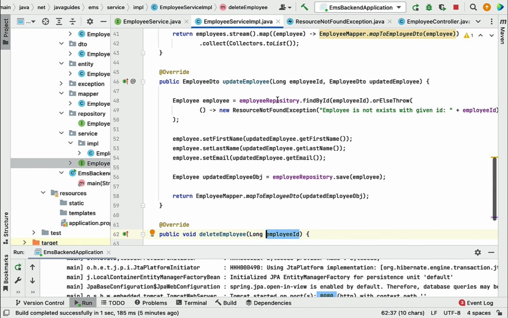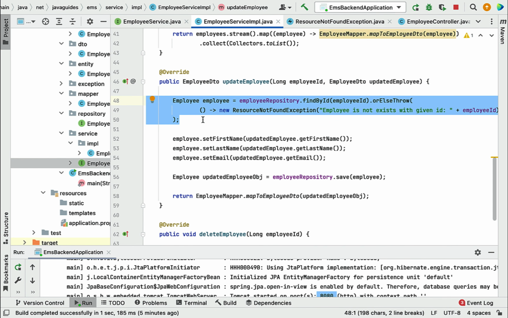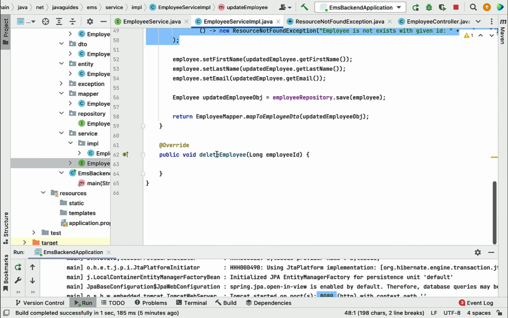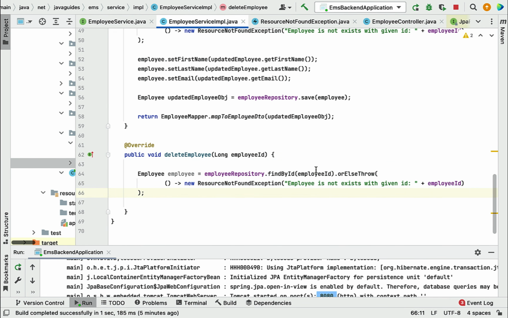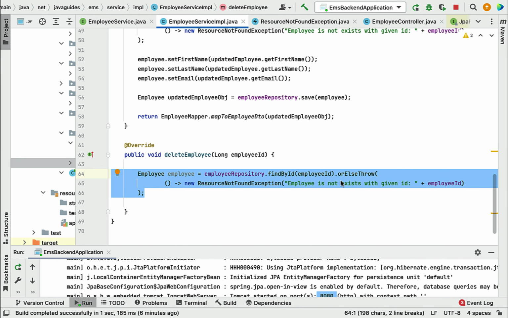So if you go to the updateEmployee method, here we have already written the logic. Okay, so let us copy this piece of code and go to the deleteEmployee method, and here just paste this piece of code. So here basically we are calling the findById method, and this findById method returns an Optional. So again here we are calling the orElseThrow method of the Optional object, and here we are providing the lambda implementation of the Supplier functional interface. So basically, if an employee with a given ID does not exist in the database, then this piece of code will throw the ResourceNotFoundException.